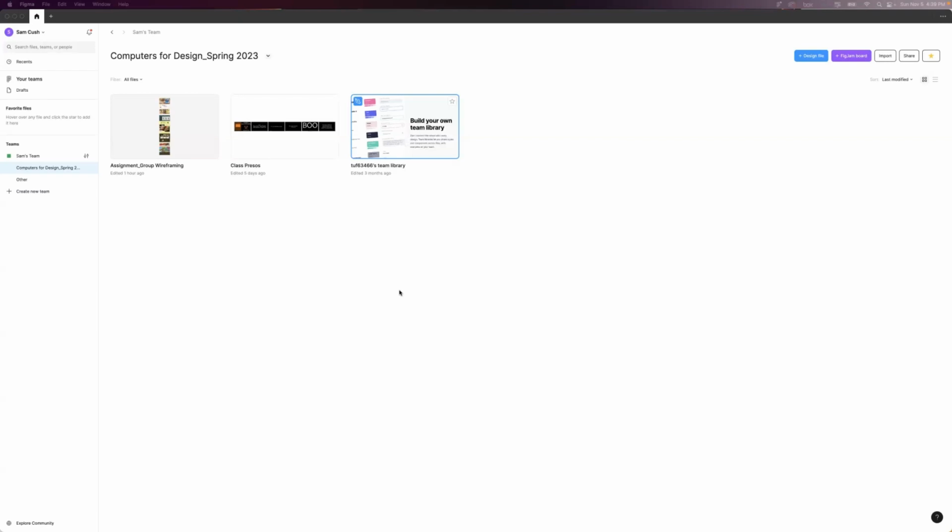So when you open up the app, the first thing that you'll see is your recent files, your drafts. All of your files are accessible in this left-hand panel. Down here, you'll see your teams. So a team you might make for a class or a workplace, and you can invite different people to your team so you can all collaborate live on files.